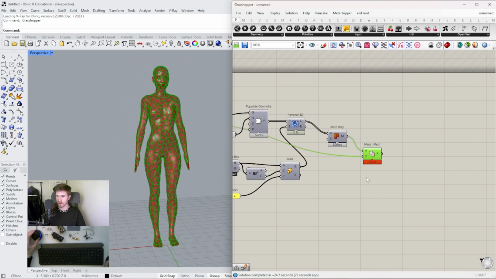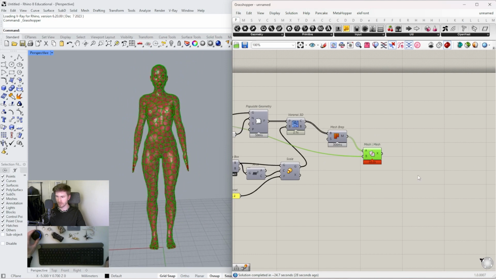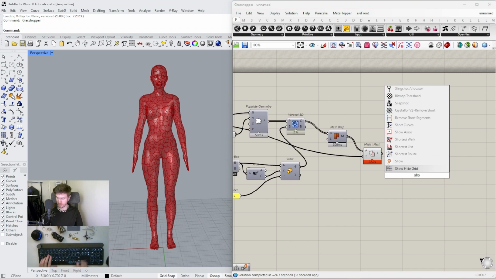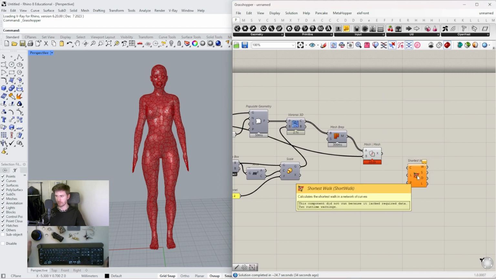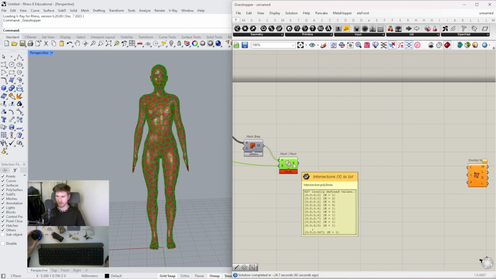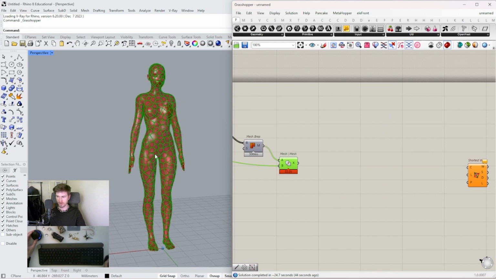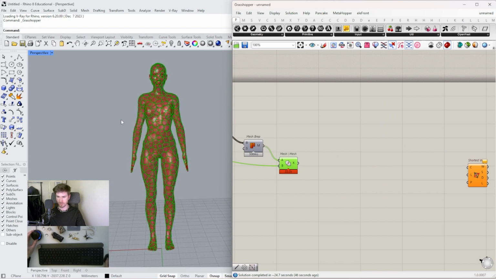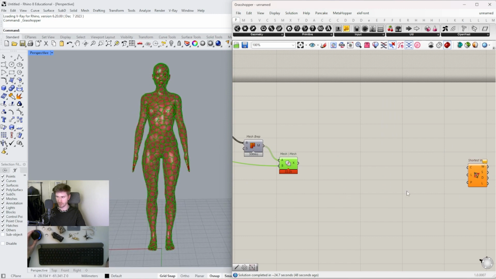So to keep moving on, next thing we'll do is we'll set up for the shortest walk part of this tutorial. So we'll start by grabbing our shortest walk component, and this will help us make our organic pattern around the body. And we'll use these intersection lines that we just found as the base grid of lines to construct a pattern within. So if we look at our inputs for shortest walk here, the ones that we have to worry about right now are going to be the curve group, and then this last one here, the wanted path.